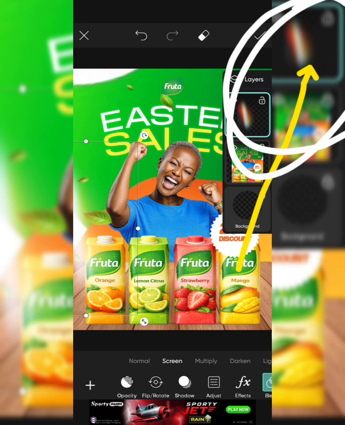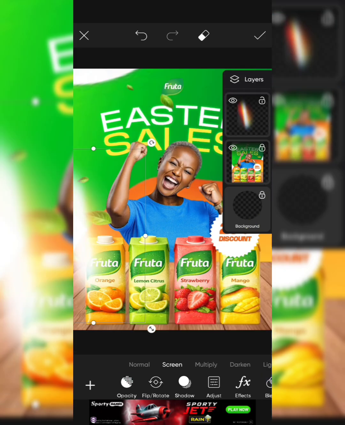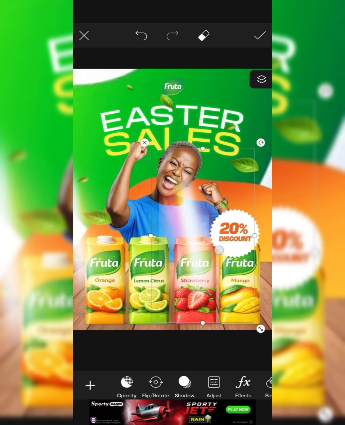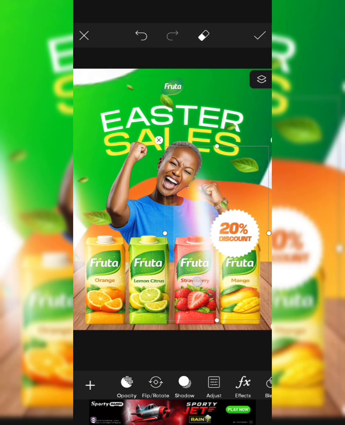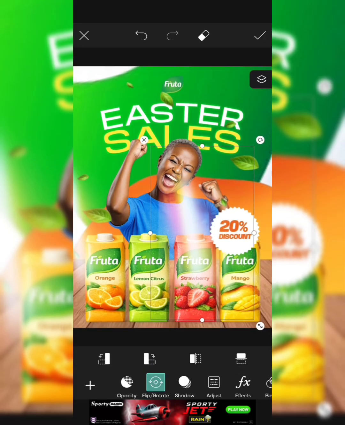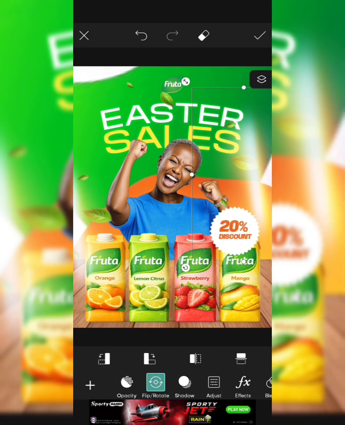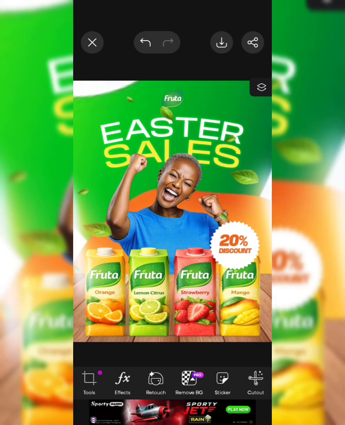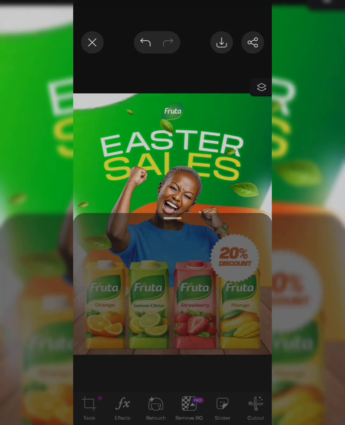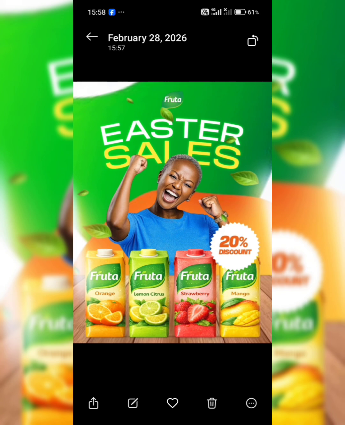You can come here, this layer, click on your layer, duplicate. Once you duplicate your layer, you bring your layer to this other part like this. Then for this one, you have to flip this. You have to flip it like this and take it to this other part like this. Then you save. When you're done, you save. Now this is the design. You can see how beautiful this design is looking.